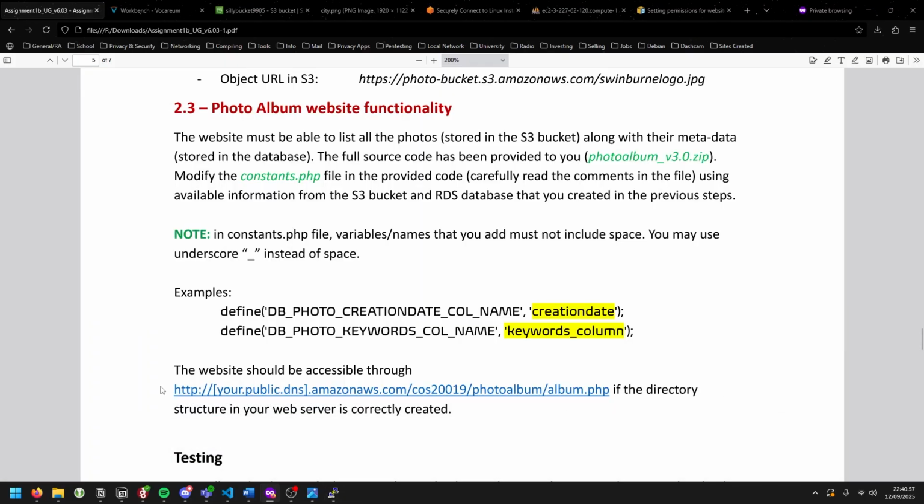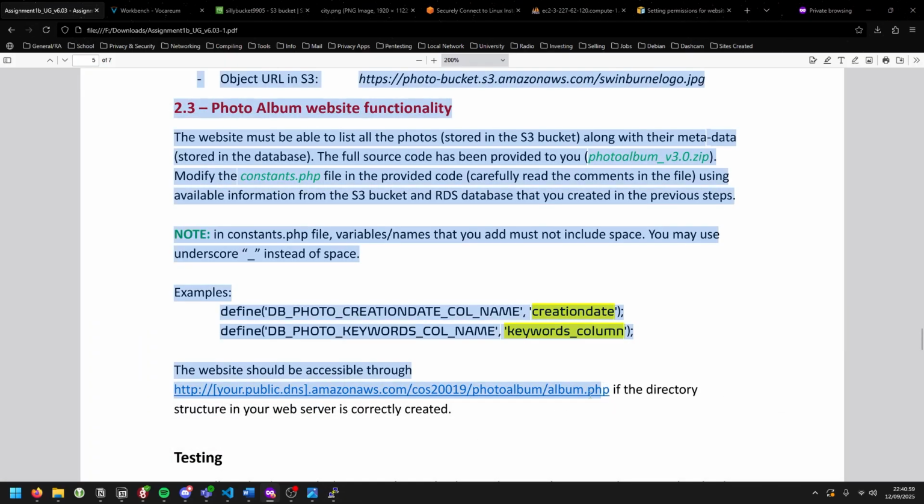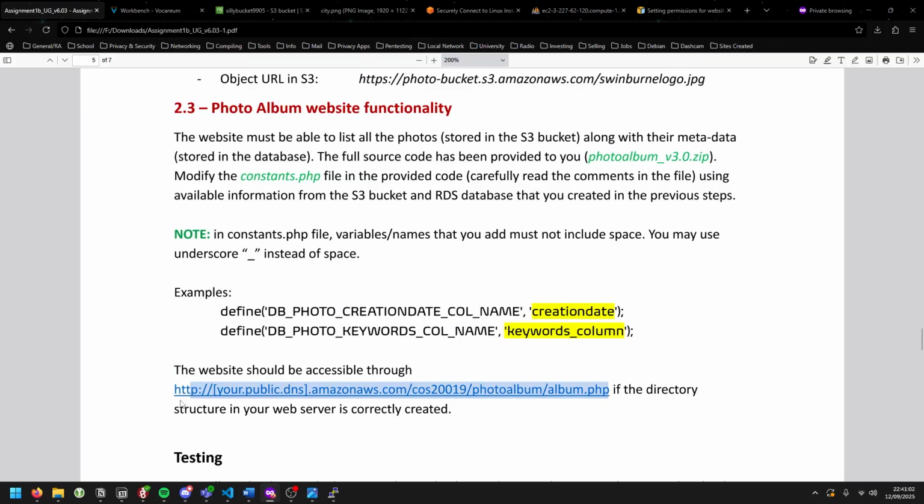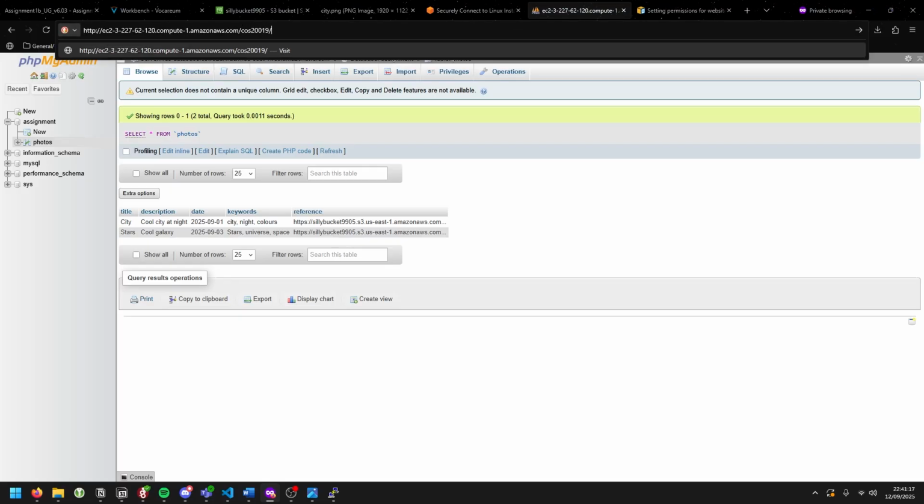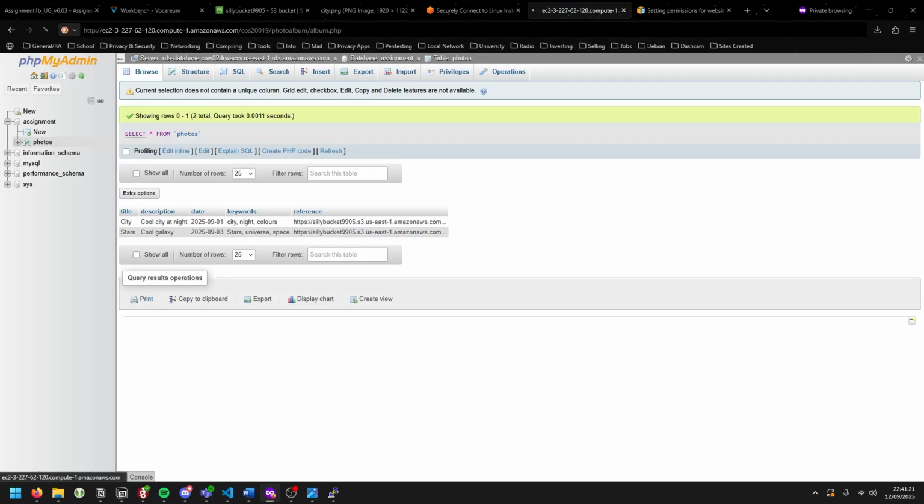And now we should try to access our website with this placeholder URL. So we are trying to use the public DNS / COS20019 photo album album.php. We've got it already open here. So what I'm going to do is, because we are smart, we're just going to change the directory that we're in. So we're going to say COS20019 photo album and then album.php.